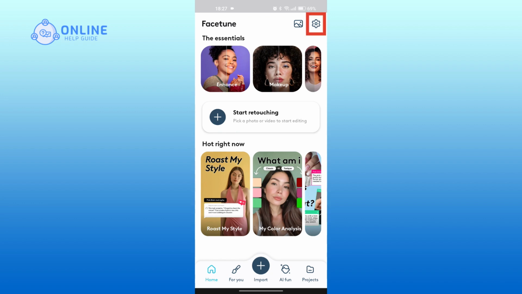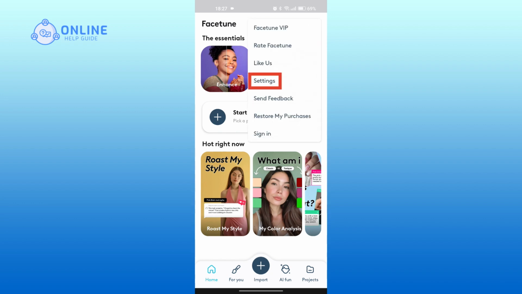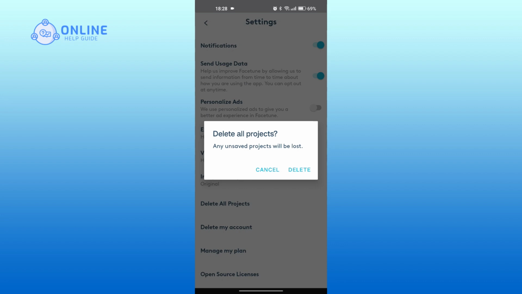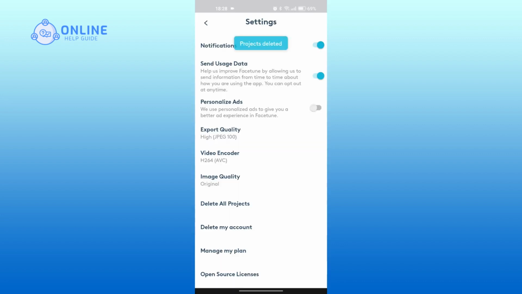Tap on the settings icon at the top right. Tap on settings again. Tap on delete all projects. Tap on delete. And that is how to delete the saved data on Facetune.